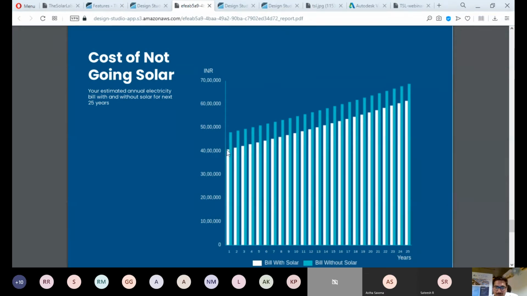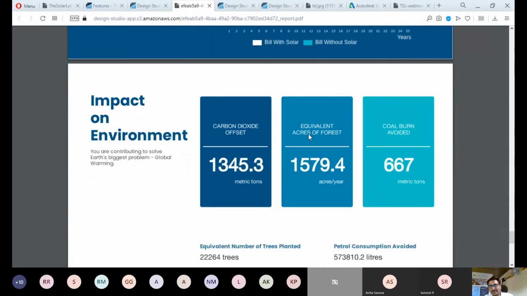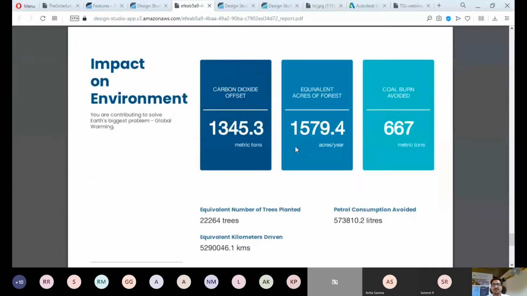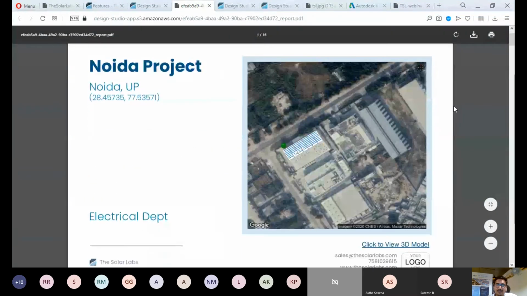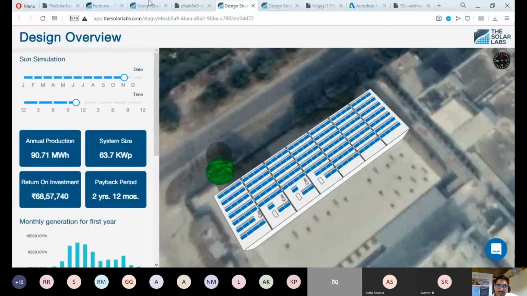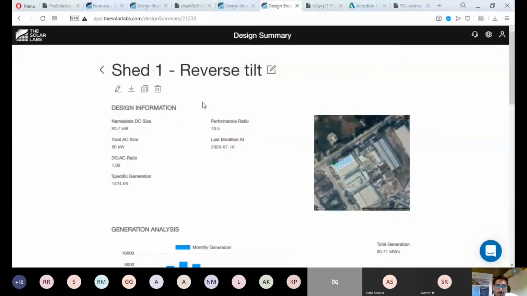So the white columns show the bill that the customer would be paying if he installs the solar panels. You can see that there is a net benefit which the customer reaps in 25 years. Using this sales proposal, when you're talking to your customers, you can connect with them on multiple aspects. You can clear all your customers' doubts and not just create a sales proposal, but you can do detailed design and engineering like we were talking about.